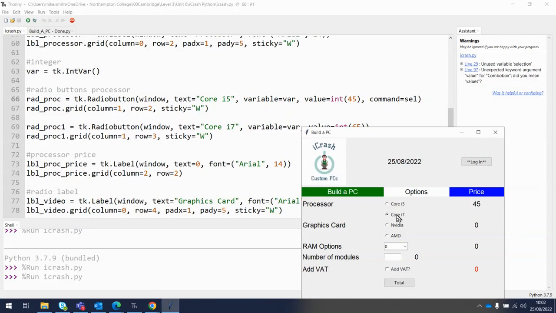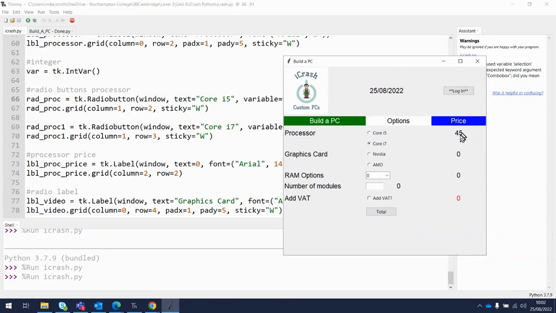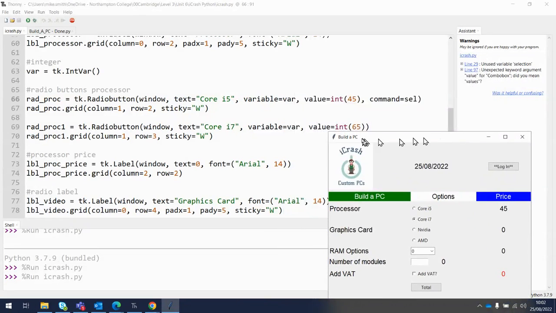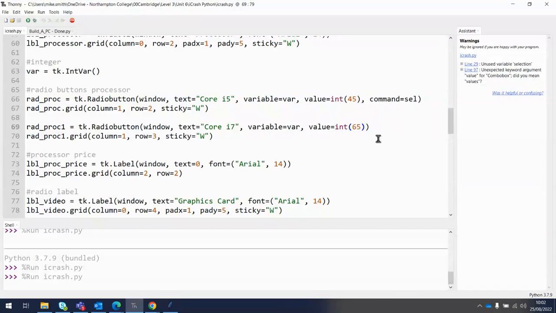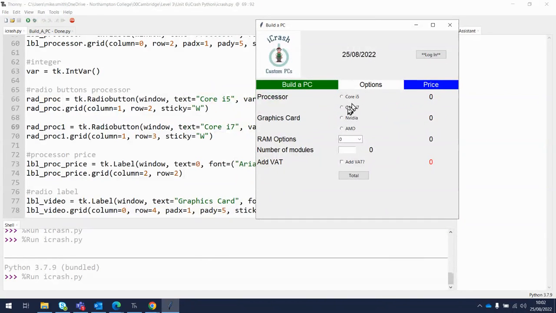And when we select Core i7, it will pull through the 65, but we need to make sure that we've put command equals cell against Core i7 as well. Otherwise, it doesn't know where to store this number 65. Okay, so let's just run that again. So Core i5 is £45, Core i7 is now £65.